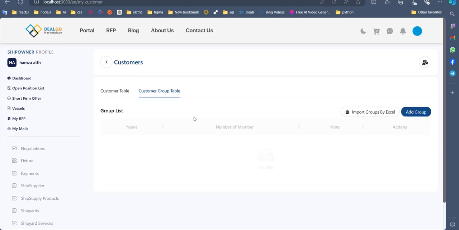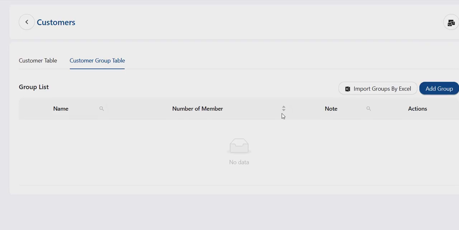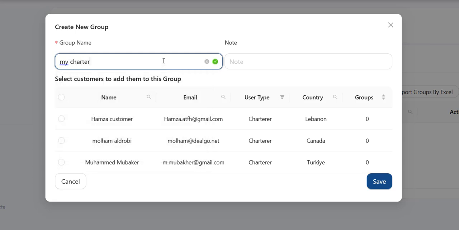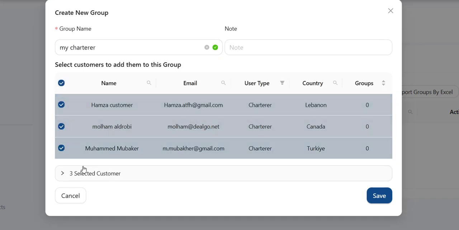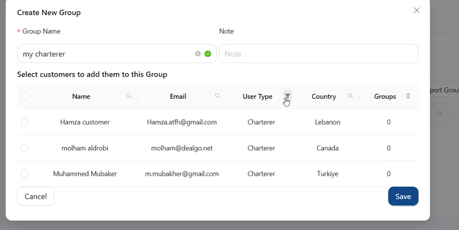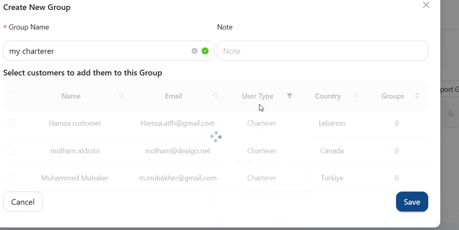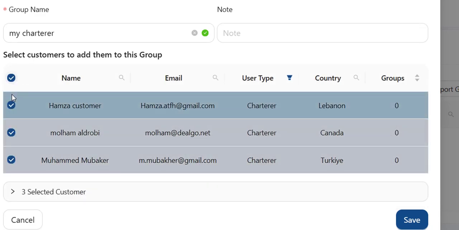Alright, let's move to the Customer Group tab to create a new group. Click the Add Group button, and a pop-up window will appear asking for the group name. You can also add any notes if needed. Then, you'll select the members you want to include in this group. For instance, if you name the group My Charterer and want to add all your customers, select all the customers you have. Finally, click the Save button to create the group.